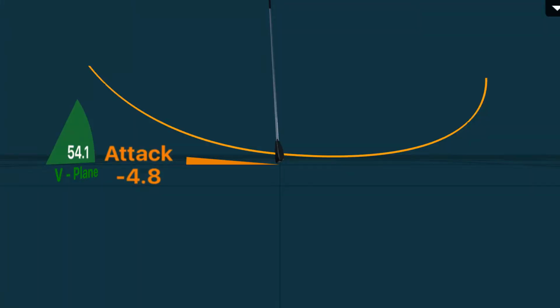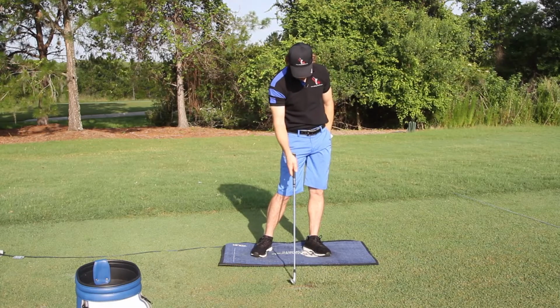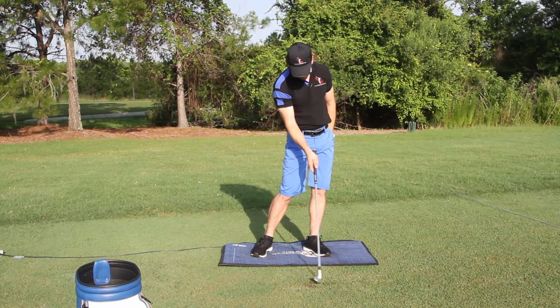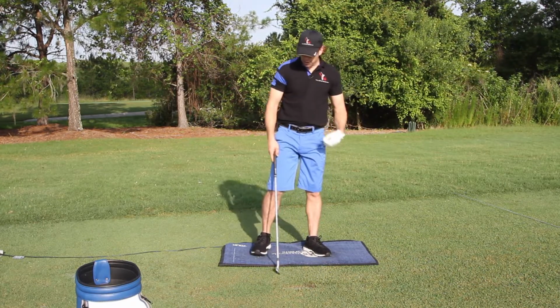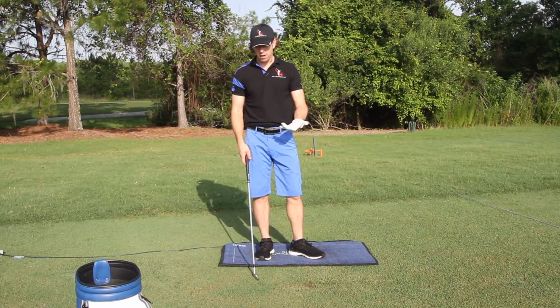And you'll see the grass barely skimmed. My ball was here, my divot started up here, and it ended up about 6 inches in front of the ball. So my angle of attack there is going to be quite shallow.